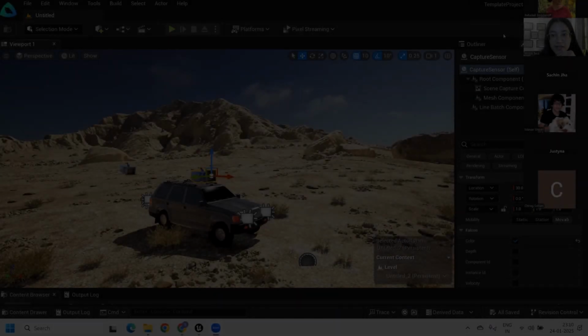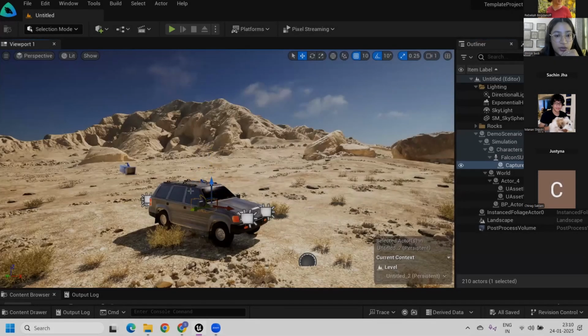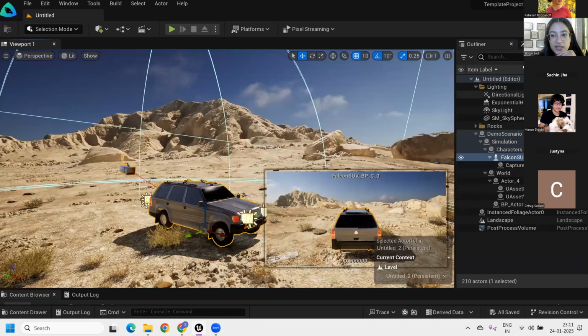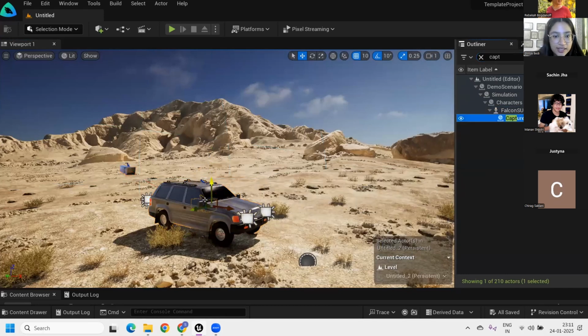Okay, so for the capture sensor, if it's inside of the car and you're not able to select it, that's fine. Just search for capture sensor in the outliner and you should see it show up. Once you select it, you'll see these arrows. These are the XYZ axes. Click on the blue one and move it upwards. That should help you get the sensor above the car. Otherwise, if it's inside of the car, it's going to capture just the car interiors and not the desert environment, which is what we want.